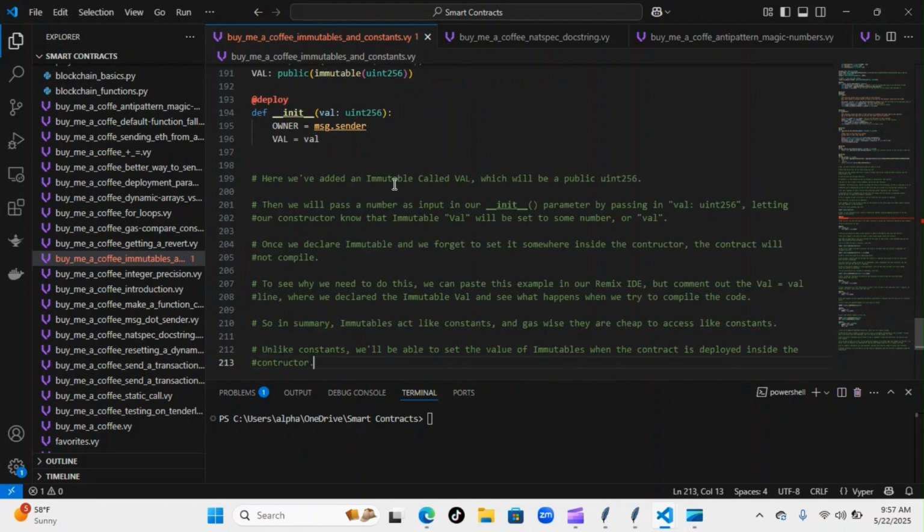So here we've added an immutable called val, which will be a public uint256. Then we will pass a number as input in our __init__, or our constructor method, by passing in a value of type uint256, letting our constructor know that immutable VAL will be set to some number or value. Once we declare an immutable, if we forget to set it somewhere inside the constructor, the contract will not compile. So we set it, we have to use it. That's why we have value here and we have it in our constructor.